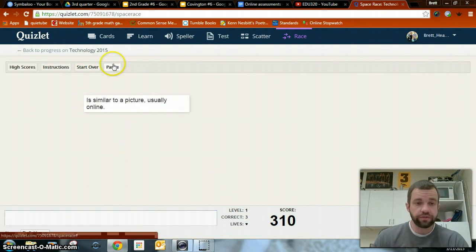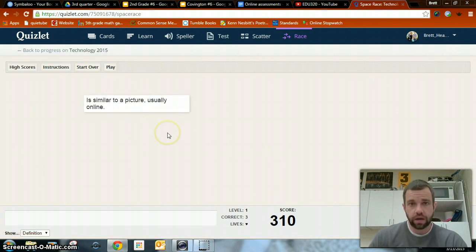The more levels you advance to, the faster this becomes. It's the same thing like scatter. It's really fun for the students to keep track of their own personal records, but also to keep track of how they're competing and keep learning these words.